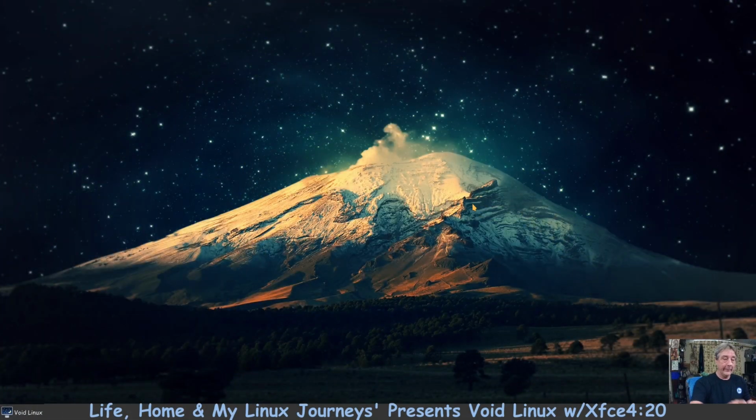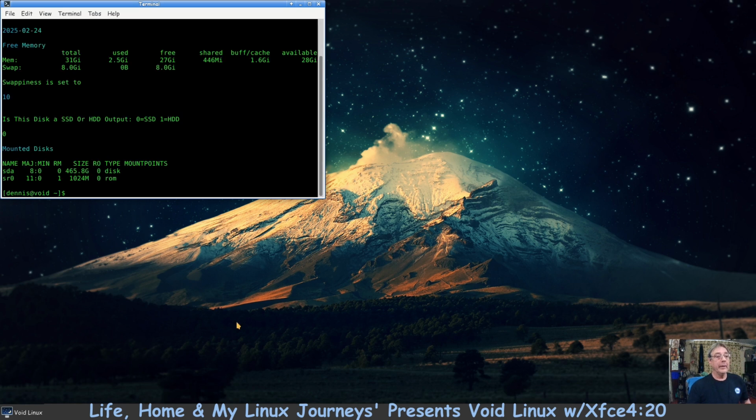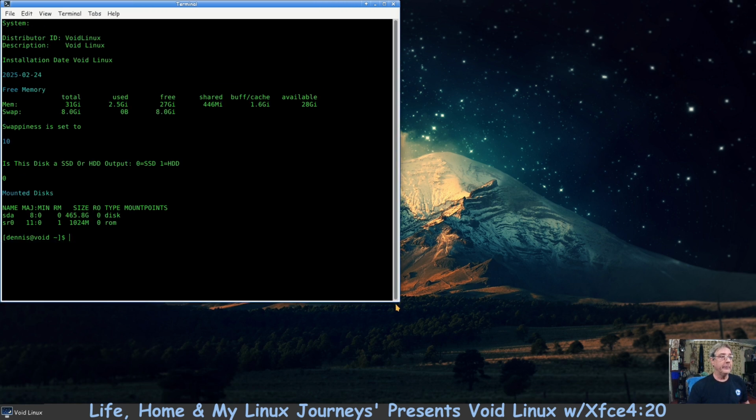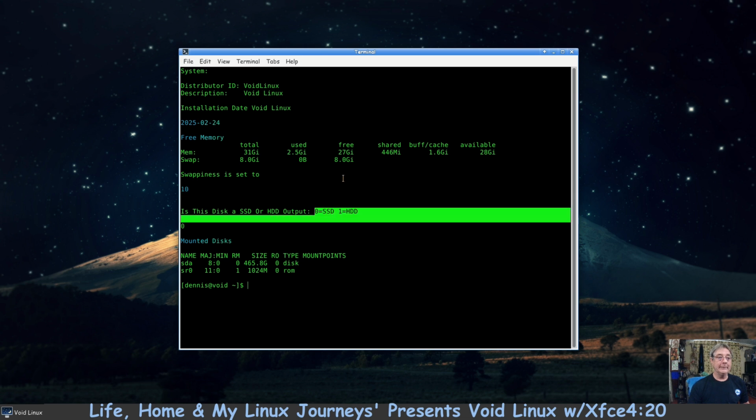So let me go over to my desktop. Let me bring up a terminal, and bring up my TD script, and this is VoidLinux. I installed it February the 24th of this year, 2025. I gave it 8 gigabytes of swap. I turned the swappiness down to 10, and it is on an SSD. The output's a 0 here, so it means it's an SSD.